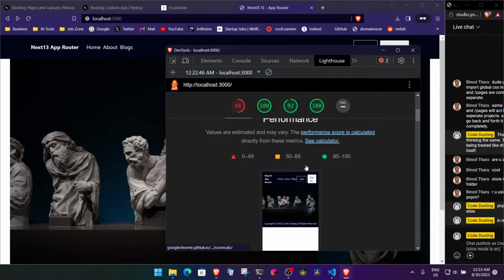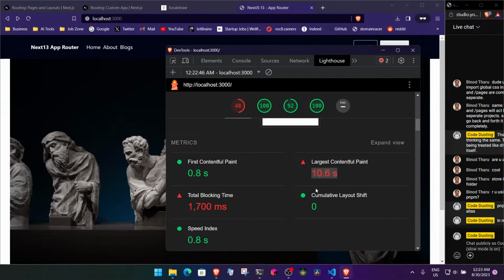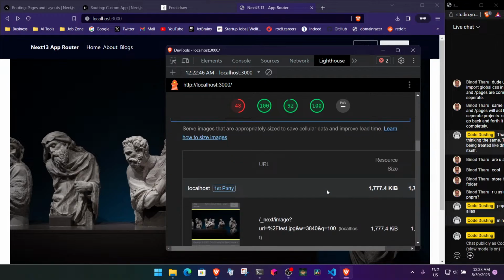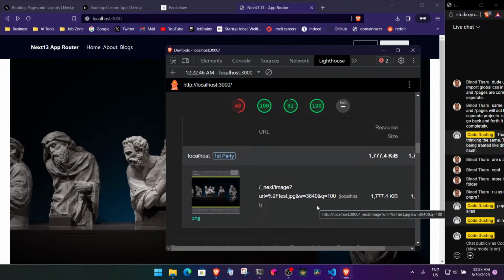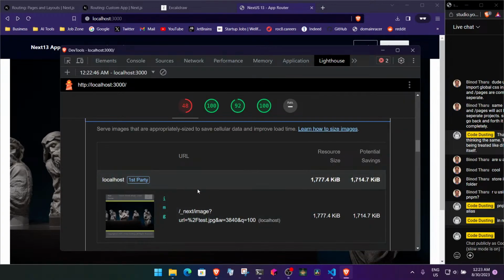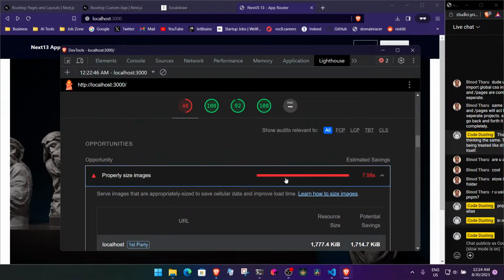See, nothing here changed again. It's still the same properly sized image. We already had the properly sized image. We already have the WebP, but for some reason this is not working. By default, Next.js should be able to do something based on the viewport, but it is not doing that. I don't know why it is not doing that.